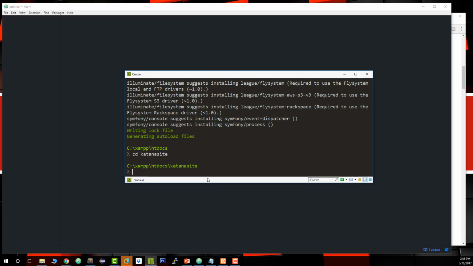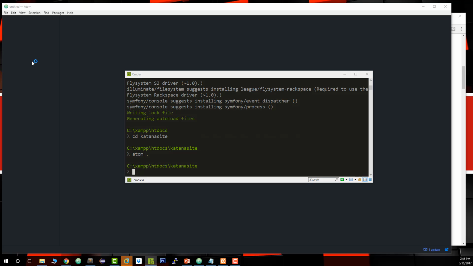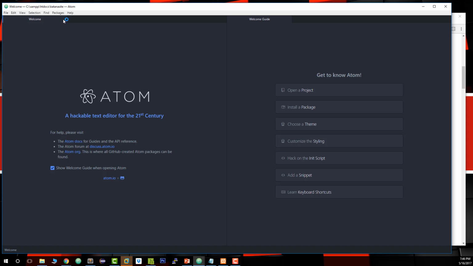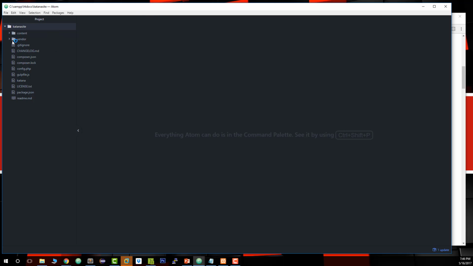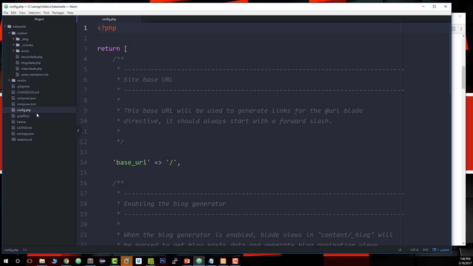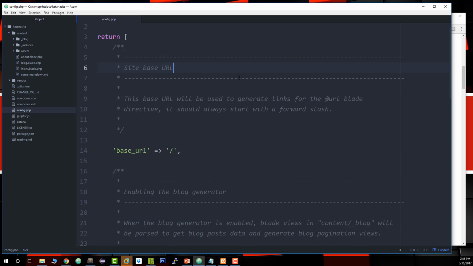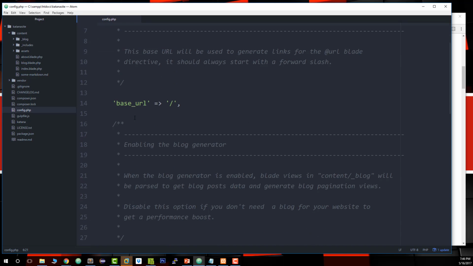And let's actually open this in Atom. I can do that with atom dot. That'll just bring it up in that directory. All right, and let's close this out. And then this is what it created. This is what it gave us. So everything that you'll have to edit is going to be in this content folder, as far as the content. There's also a config.php file. Let's go ahead and open that up. And from here, you want to put your base URL.